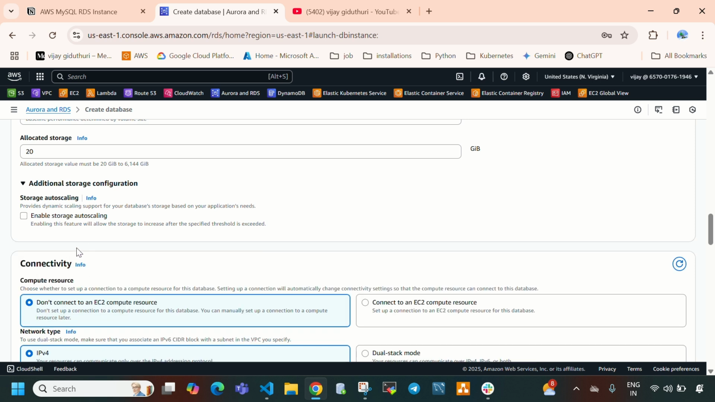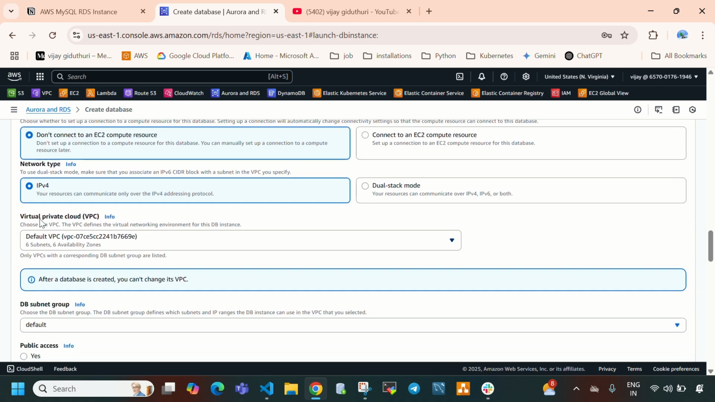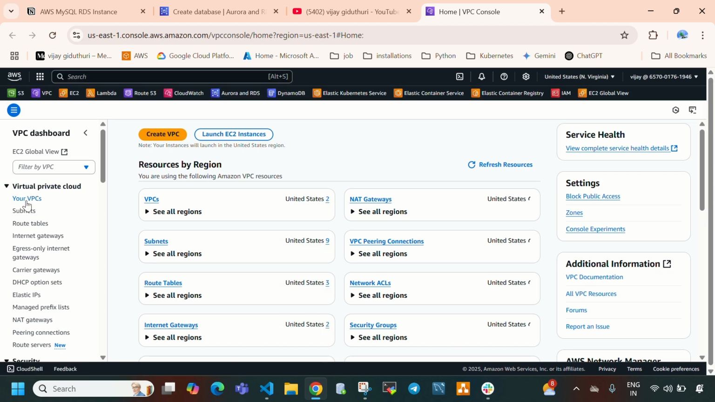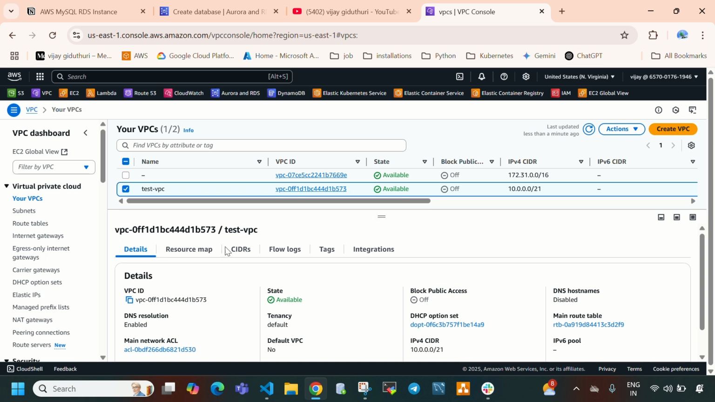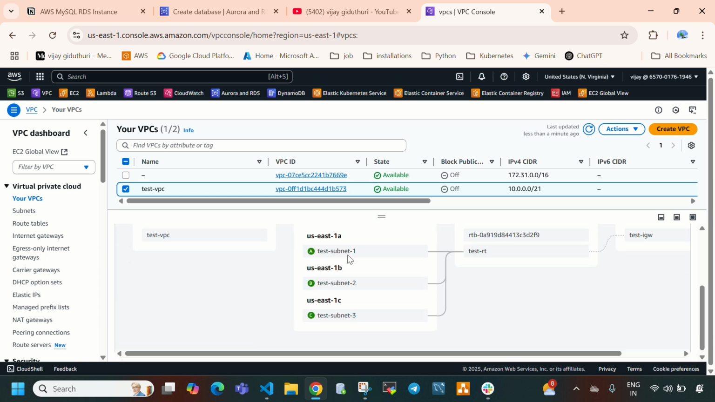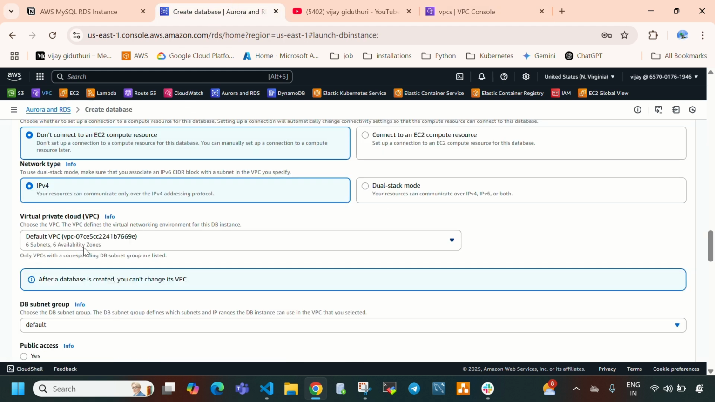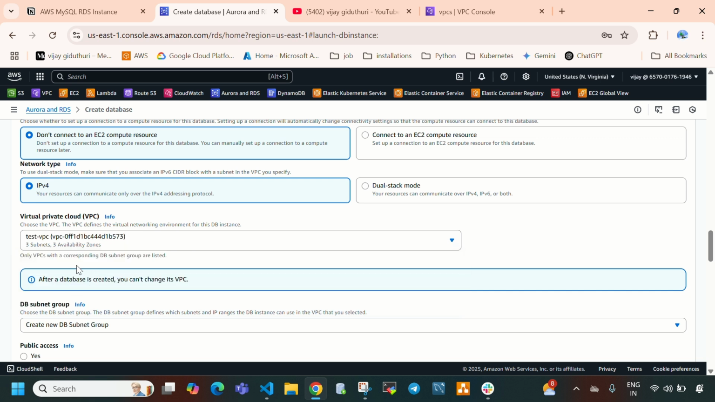Now when it comes to connectivity, I'm not going to select anything. And when it comes to VPC, previously I created a custom VPC. Let me open this VPC. And this is the test VPC. Inside this VPC I created 3 different subnets. Now I'm going to associate this VPC to this database. I'm going to drop down this, and here you can see test VPC. So I'm going to select this test VPC.